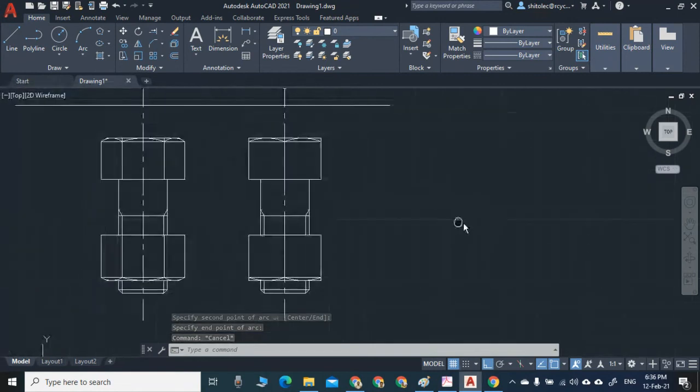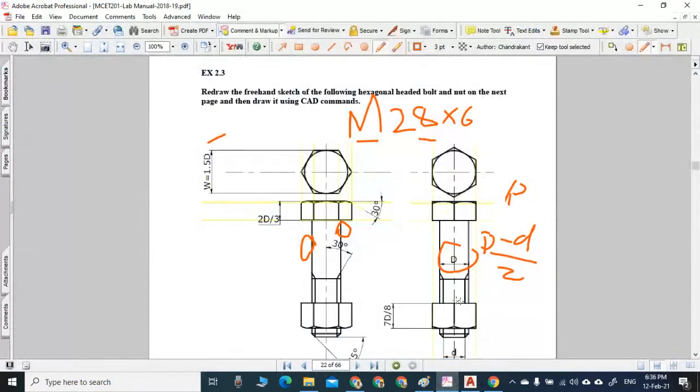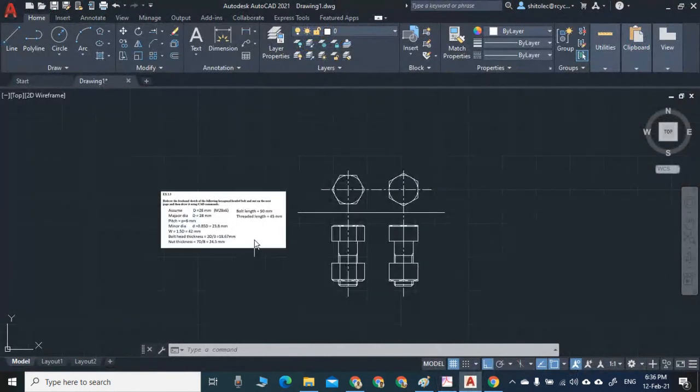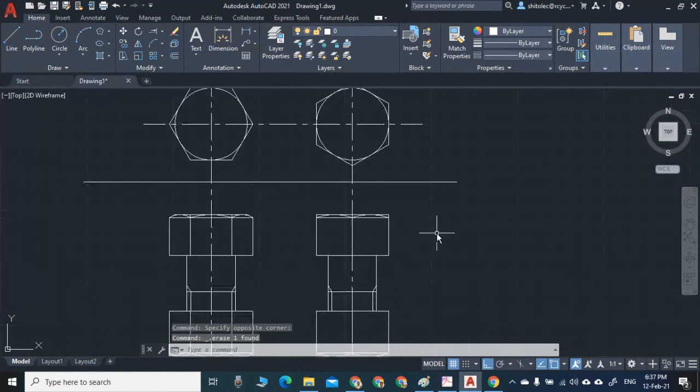Yes, class. What is remaining? Let me see the drawing. Yes, D, D, D, D. So the same part. Yeah, finish. Now dimensions. So we'll delete this drawing information, and we will use the dimension now.